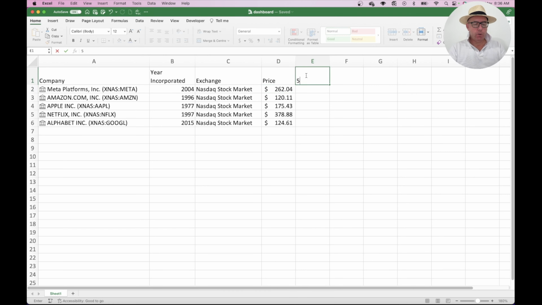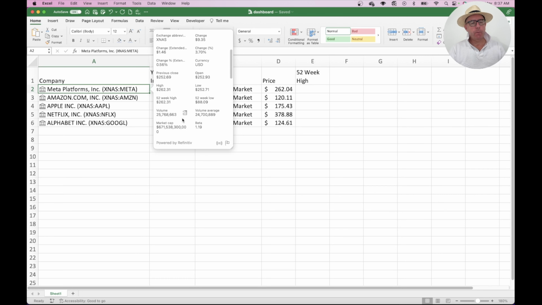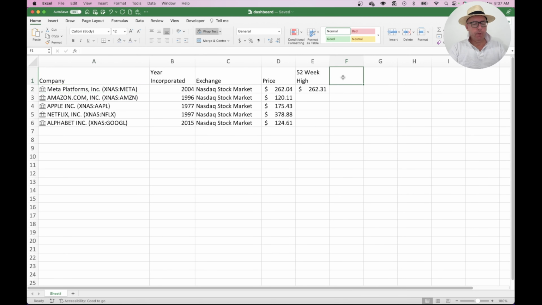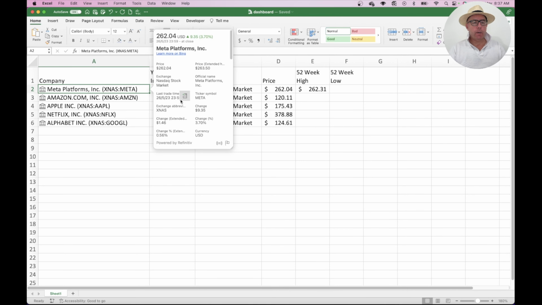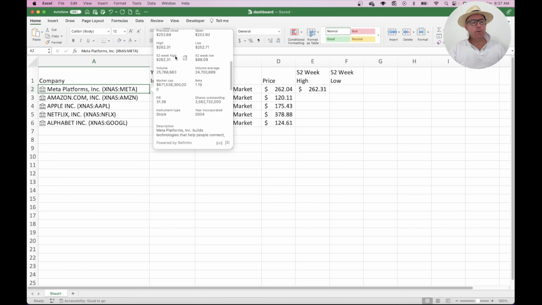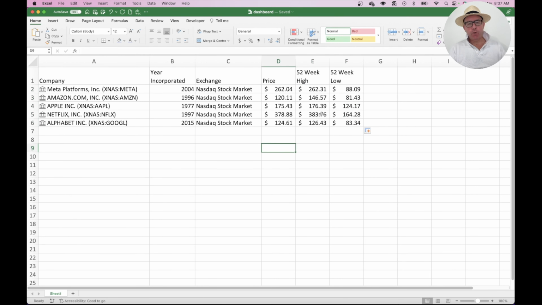We'll now put in the 52-week high, and again, we'll just go here. There's lots of information here. You can choose whatever it is you want. 52-week high, and then the 52-week low. For the purposes of this exercise, I think this is enough information we need from these cards. So 52-week low, okay. And then we'll scroll these down. And now we have the relevant data for each of the companies.